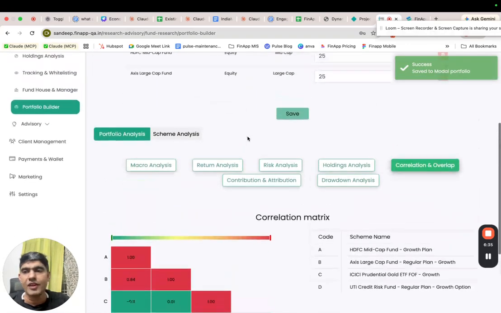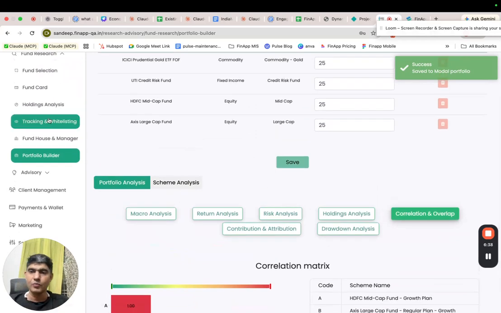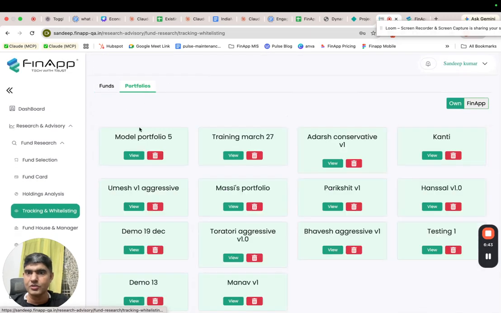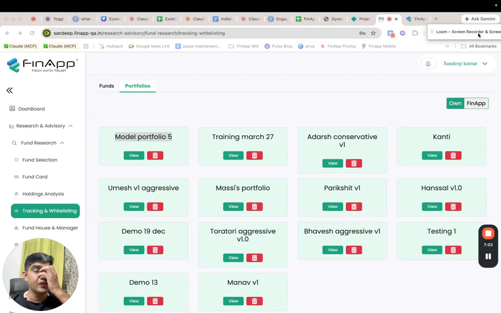Now, this will be available under the tracking and whitelisting. So if you come here, tracking and whitelisting, under the portfolio section, you will see model portfolio 5. And now you do not have to recreate this one every time that you come to model portfolio 5. The data will automatically be fetched. And if you're convinced with model portfolio 5, you will also be able to make it available to the clients as investment baskets. Okay, so that is a very strong, powerful use case in order to make sure that your research is also getting implemented at a client level, from an execution point of view.